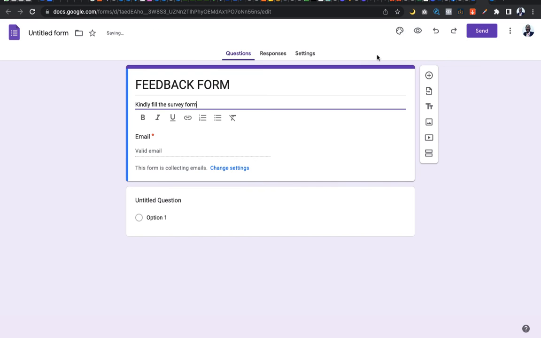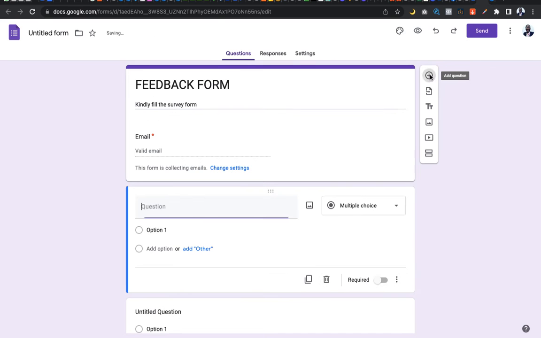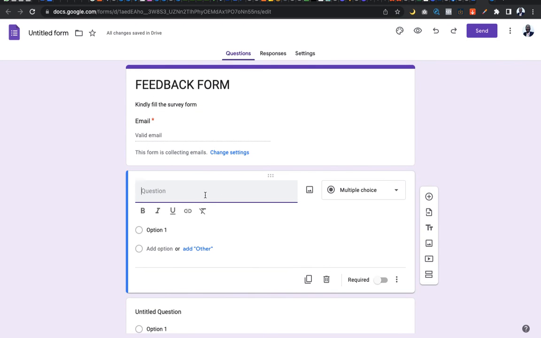So this is how you create your form. So the email has been pre-created. Since you are creating the form using Google, one paramount thing with Google is that whenever you are filling a form, you have to drop your email. So that is compulsory. So the next thing you want to do here now is to add a field or add a question. But I'll be using a question in this instance.